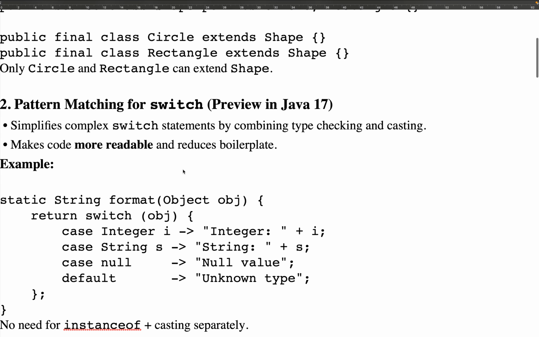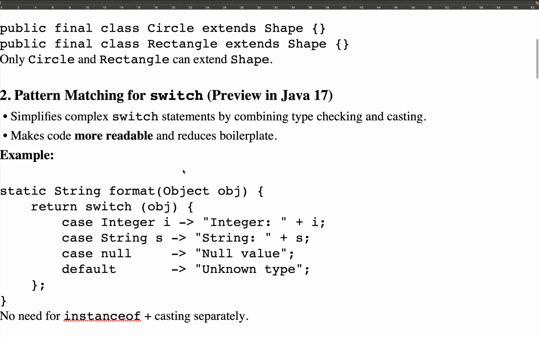Then the second feature was pattern matching for switch. This is a preview feature in Java 17. The same feature is still there in Java 24 also. Maybe in Java 25 they will finalize this feature. It makes code more readable and reduces boilerplate code.